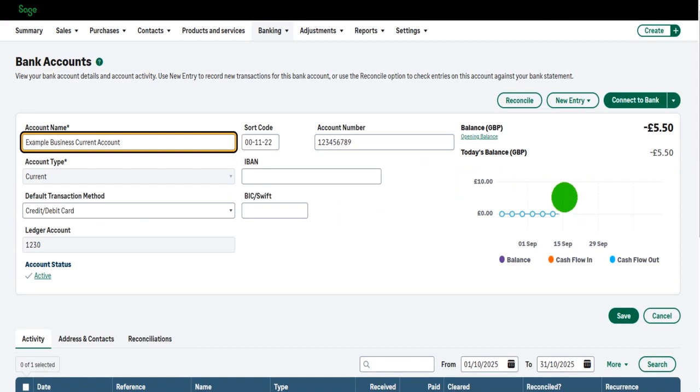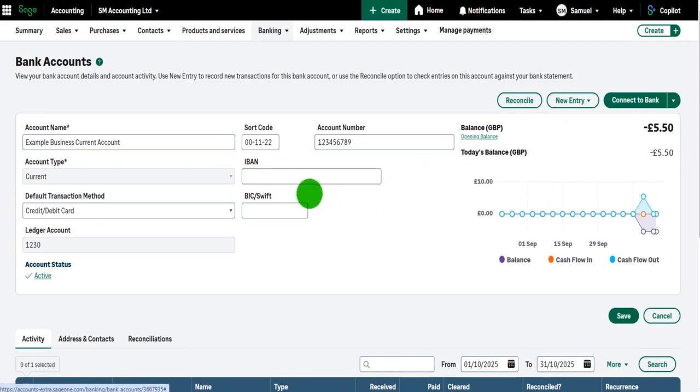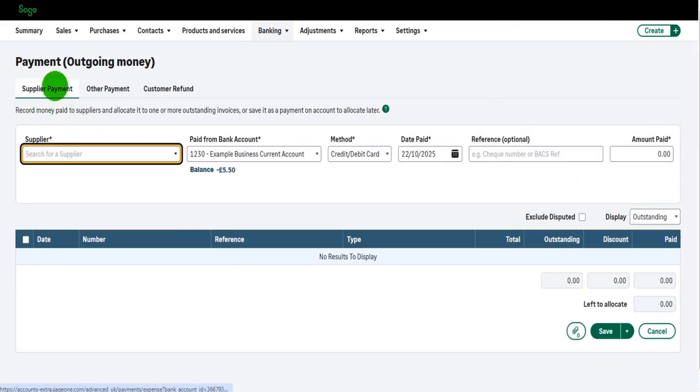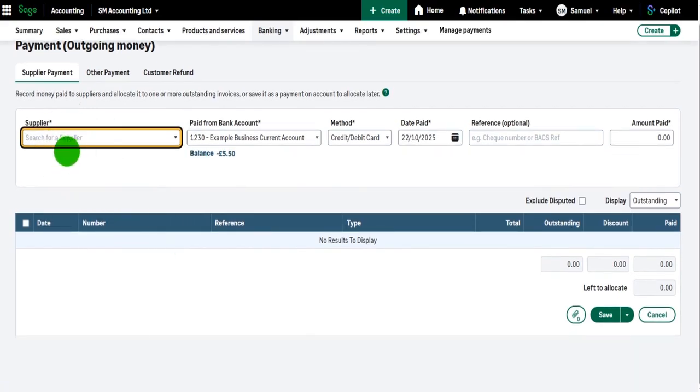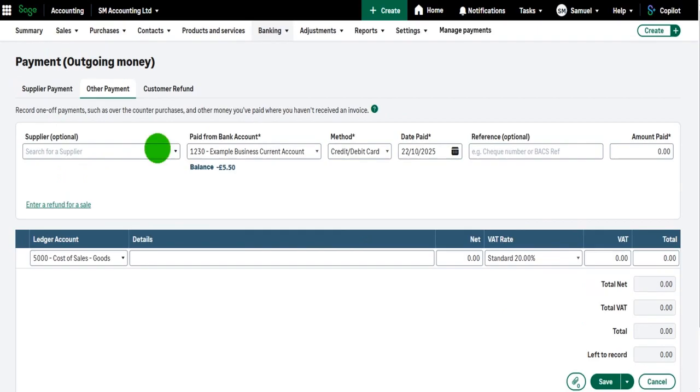So the difference between these two different types of payments is supplier payment is for purchase invoices, which are on suppliers' accounts. Other payments don't require a purchase invoice or a supplier. You can put in a supplier if you want to, but you won't allocate the payment against an invoice.